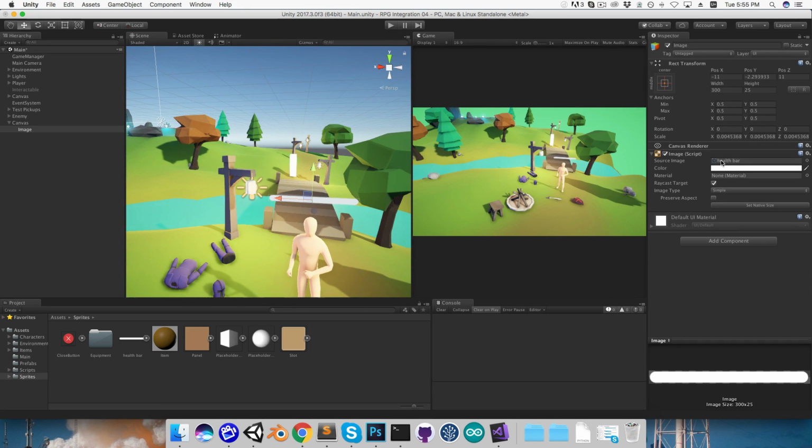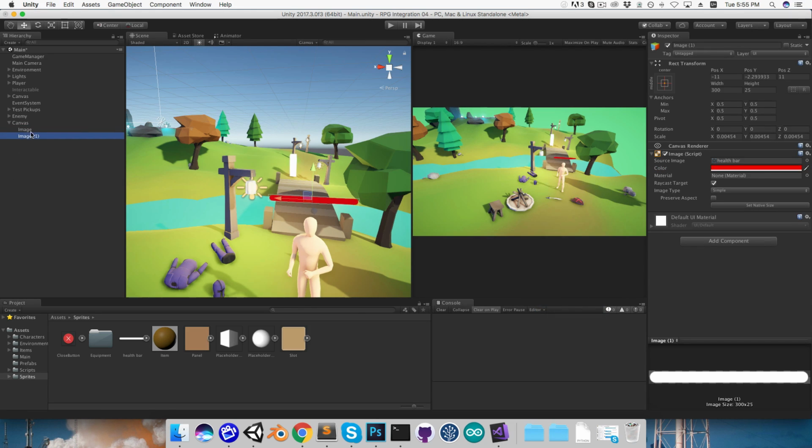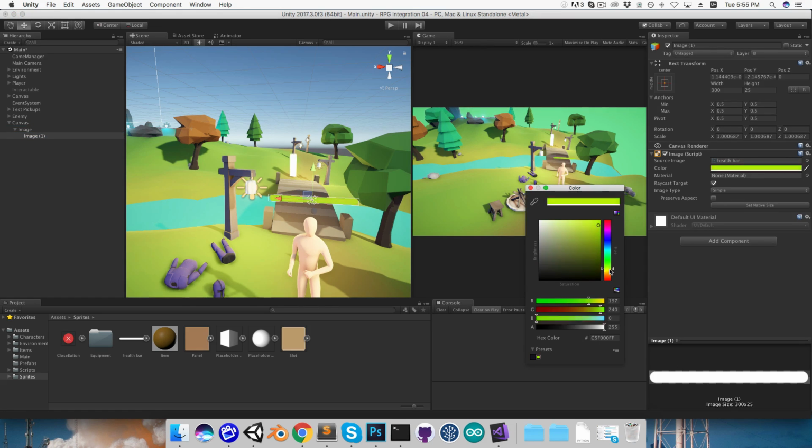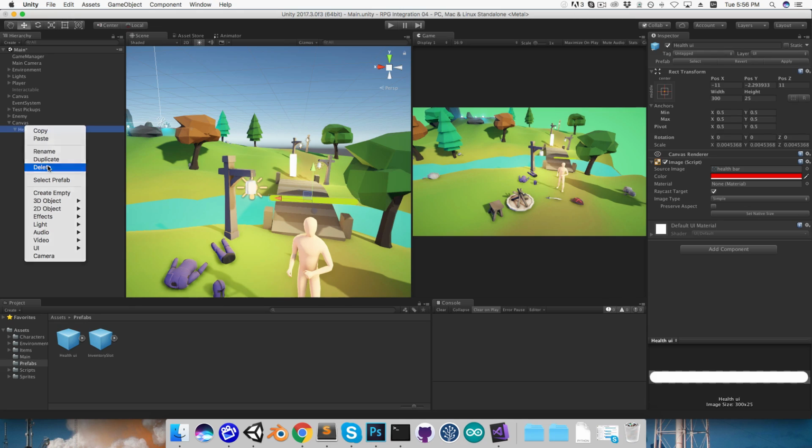Okay. Now I'm going to set the color of this to red, and then I'm going to duplicate it. I'll parent that there and set the color of this one to some sort of greeny yellow. Now we can set the image type here to filled, and I want it to fill horizontally, starting from the right. So now using this fill amount, we can decrease and increase the state of the health bar. Great, so I'm going to call this health UI, and I'm going to drag that into the prefabs folder and then delete it from the scene.